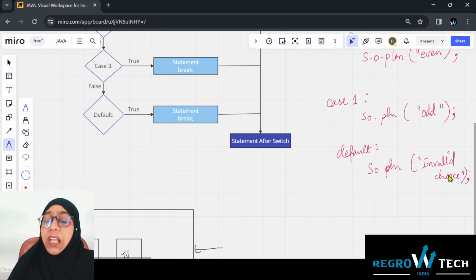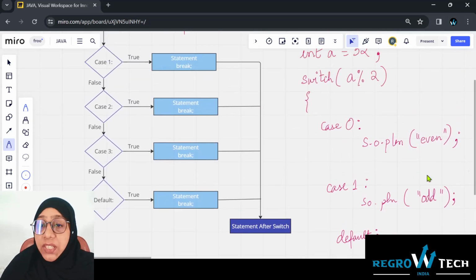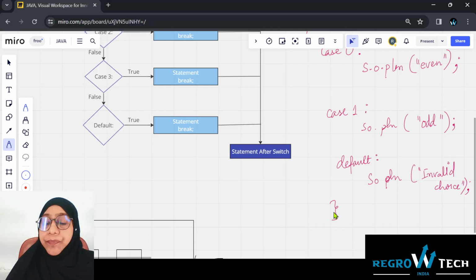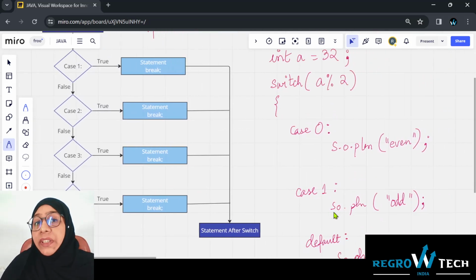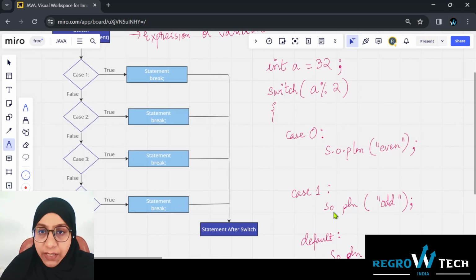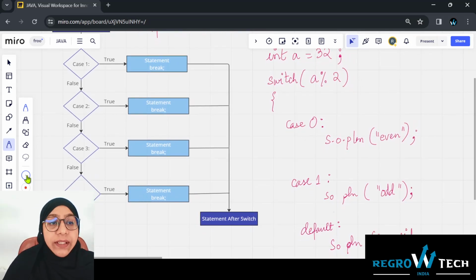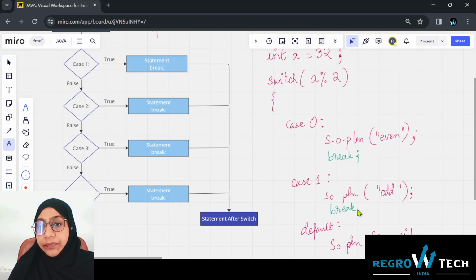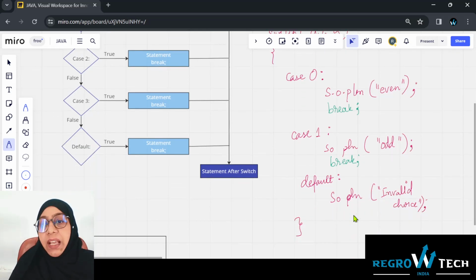Okay. Now, if you see here and if you want to run this code, it might not give you the output which you have anticipated. The reason this will happen is because we have not written something very, very integral here, something important in terms of switch: the break statement. So after each case, there has to be a break statement. And this is something very, very important.